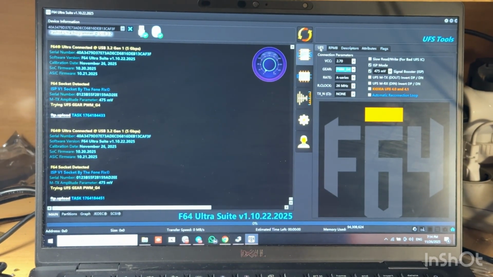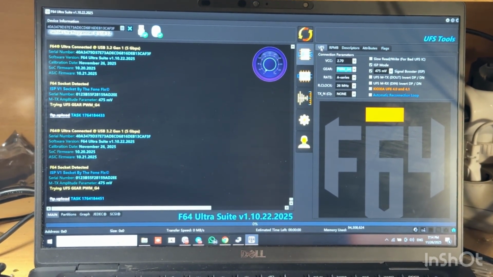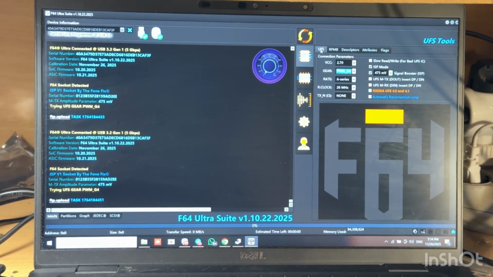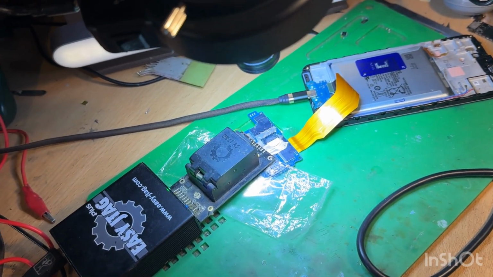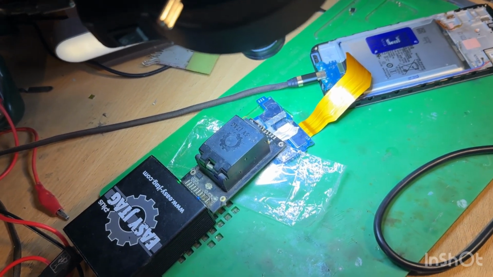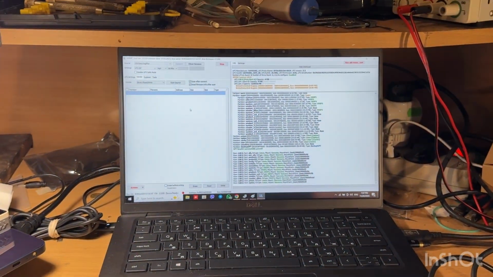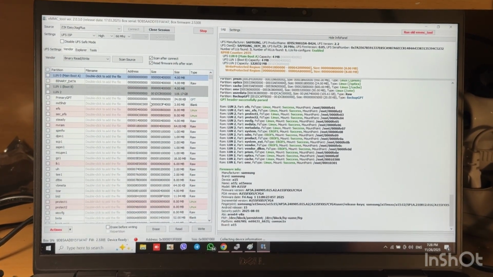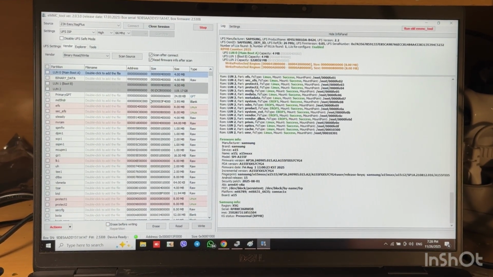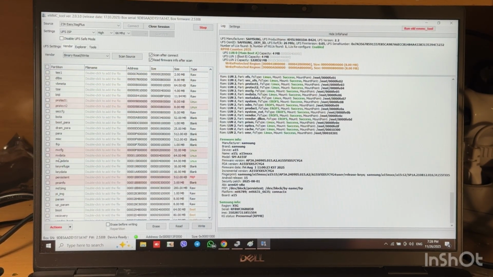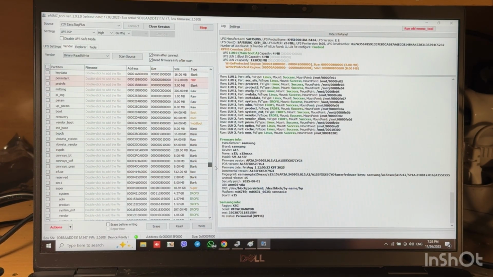So let me desolder this phone from Flash64 and I will be back soon and we will test easy Jtag Plus. So guys, phone desoldered from Flash64 and connected to easy Jtag box. Same condition, power from PC USB, and let's compare. So we have also stable connection. Let's go to Prism partition.